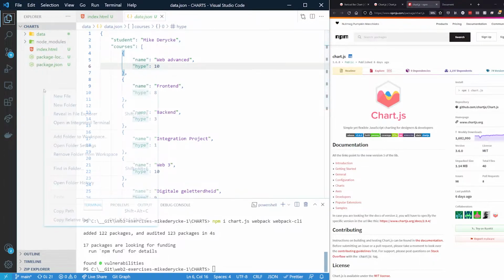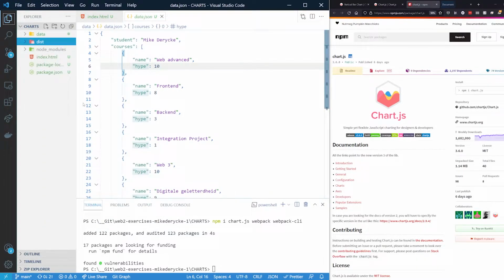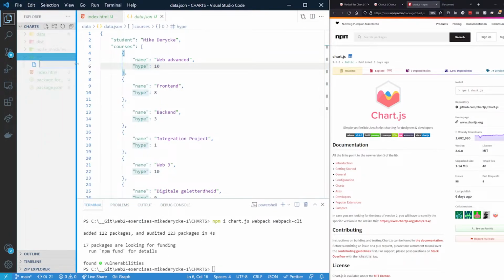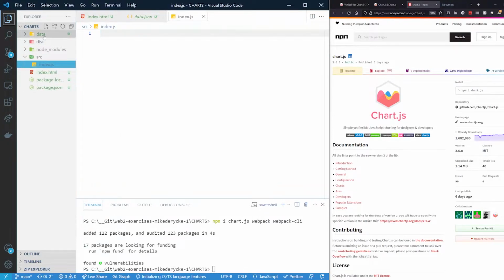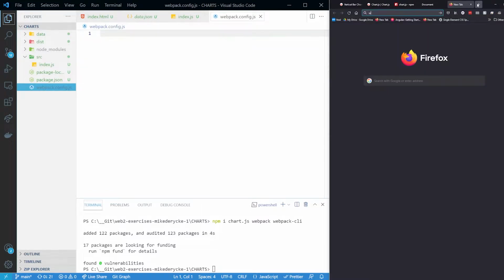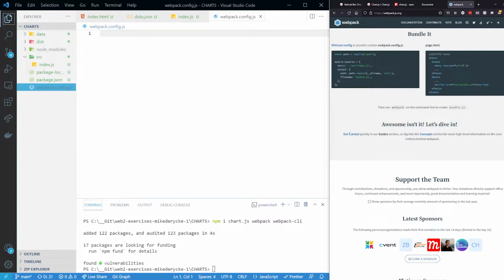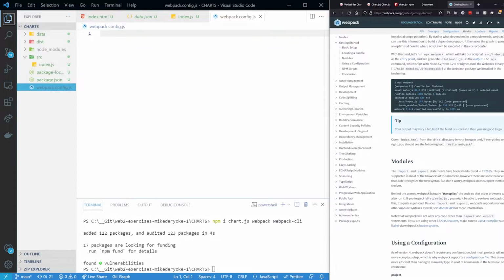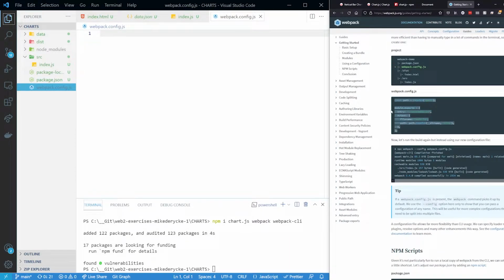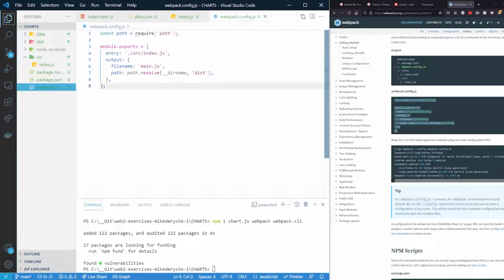Once that is done, I'm going to build my structure. So we have our dist folder and our source folder. My source folder will have a file called index.js. My index.html goes into my dist folder, and I am going to create a webpack.config.js just in case. I'm going to quickly go to the site of Webpack and actually get that from there. I can also copy it from a different project, but this is the quickest and easiest way to do that.